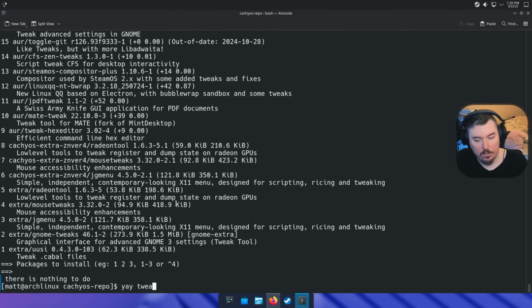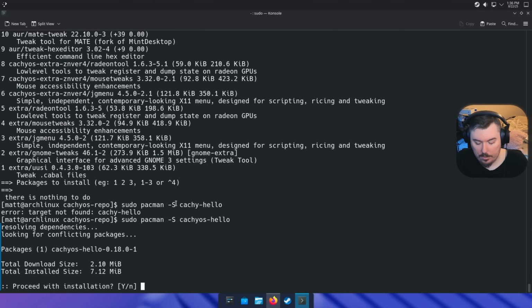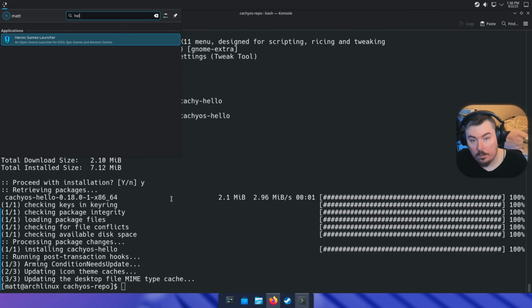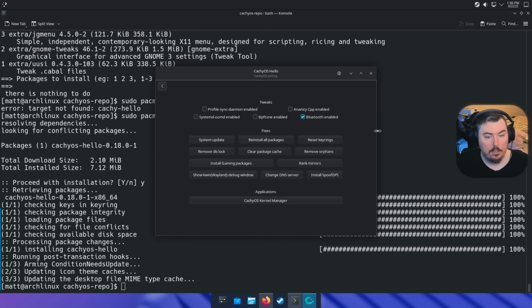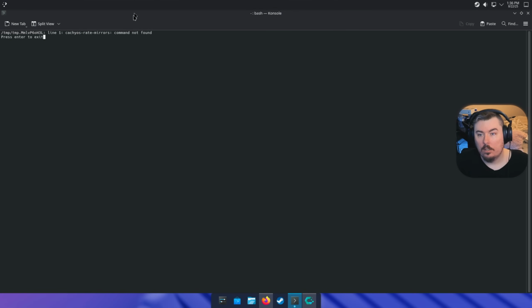Oh, wait. Actually, there's a good way to tell this. Watch this. sudo pacman -Ss cachy hello? Nope. CachyOS hello. Yes, there it is. Awesome. So we grab the CachyOS hello, open the hello, we go to app tweaks, and then we can do rank mirrors. Great. See where it ends up working out well for us?